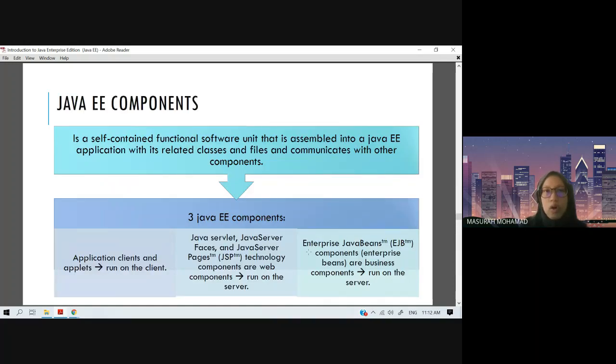So what are the components of Java EE? Actually, there are 3 Java EE components: application clients and applets. And then we have Java servlet, Java server faces, and Java server pages technology. Okay, and actually this one is the web component and runs on the server. And the last one is EJB or enterprise Java beans component. Okay, runs on the server.